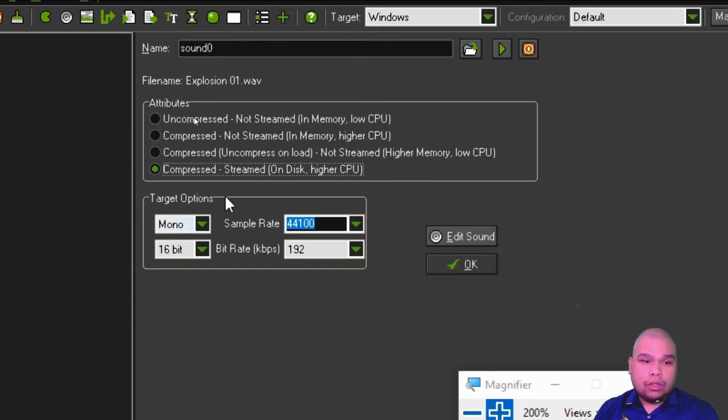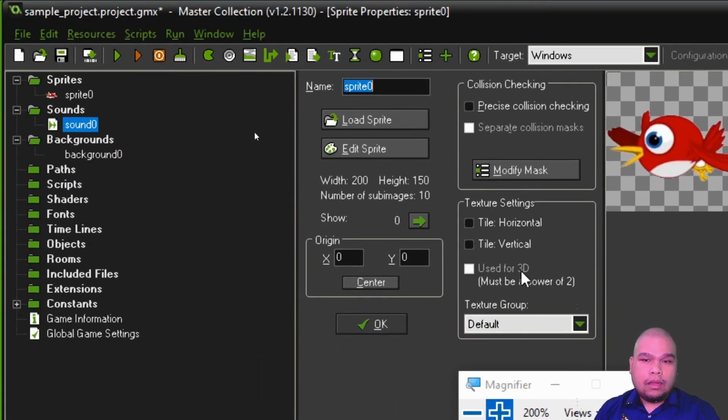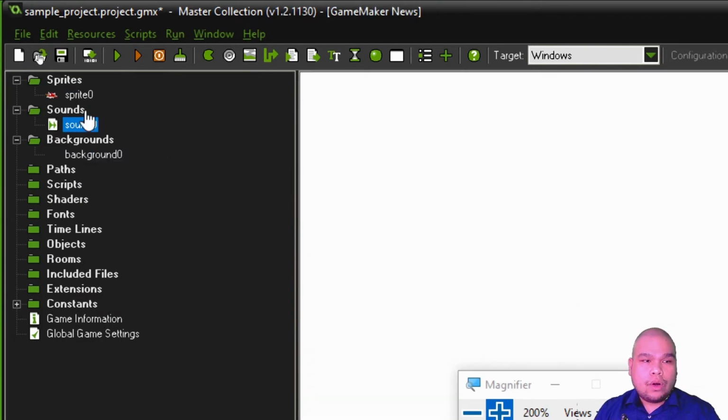You can also edit the target options. Let's say for example, we'll be using stereo audio, and you can change your sample rate and your bit rate. Now it's up to you how you're going to configure your audio. Once done, just click OK, then click OK again. Now you have your audio within your resource tree.